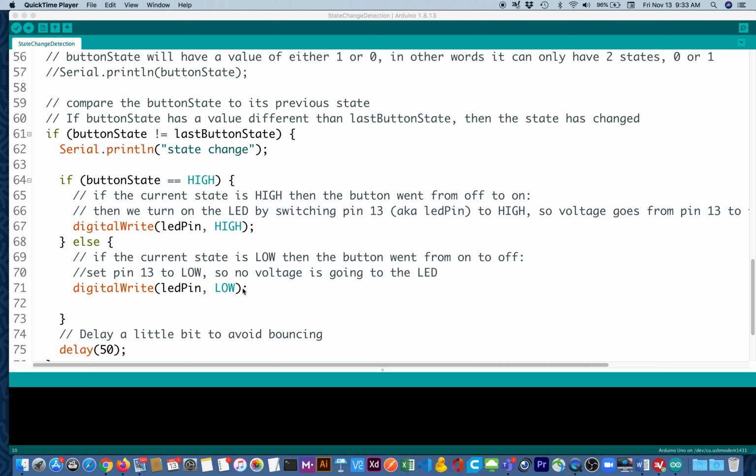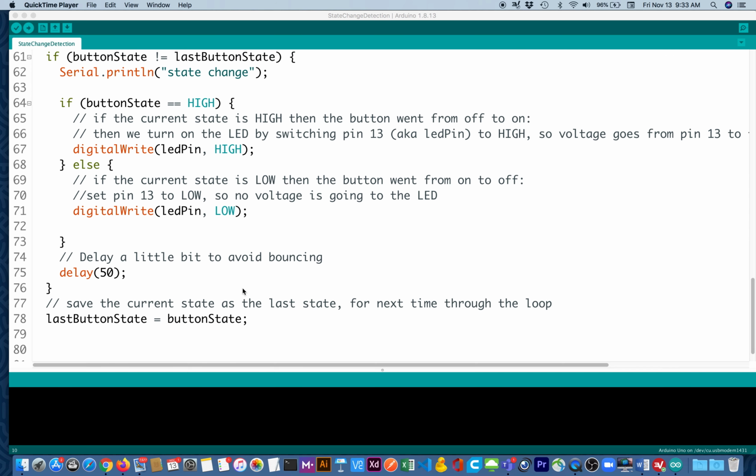So the first one is just what you're used to. You push the button, the electricity goes on, you release the button, the electricity goes off.